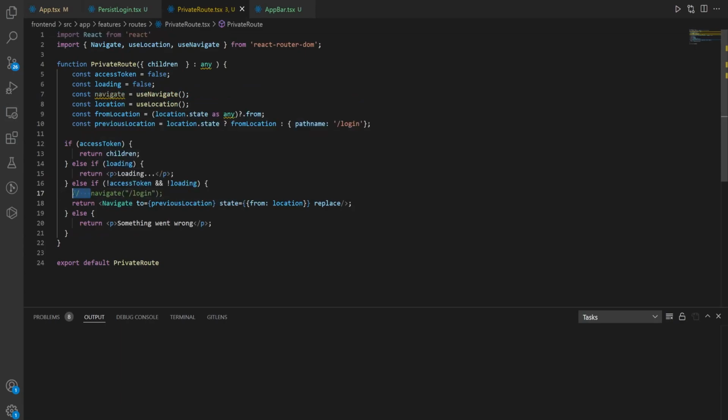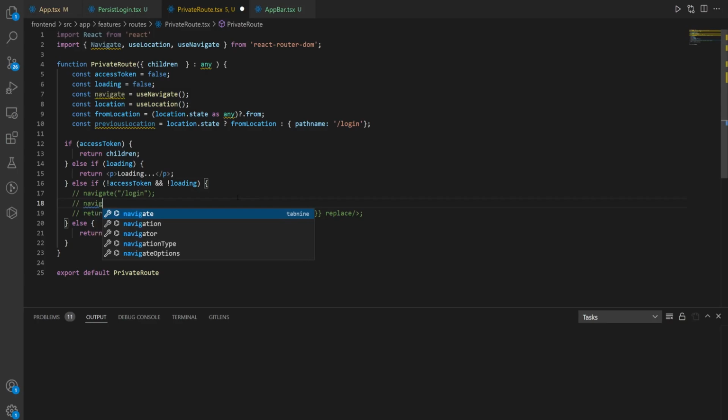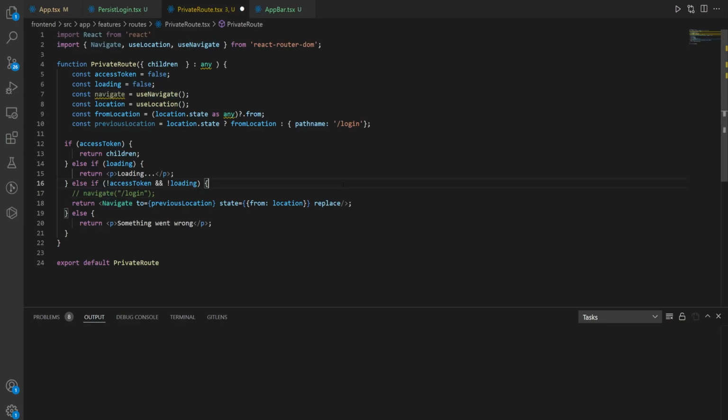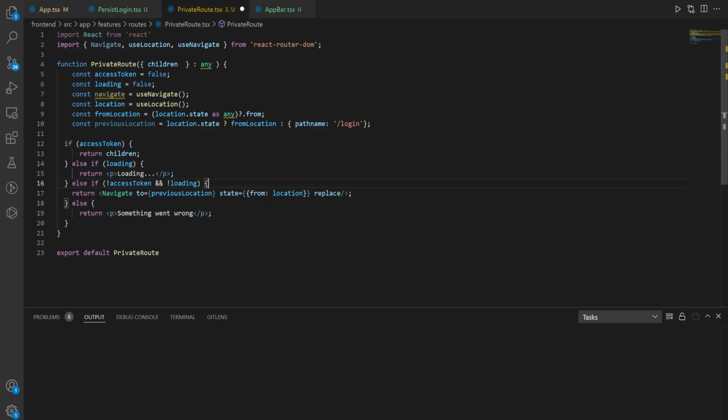Now, of course, you can take this and you can do navigate. You can do navigate to /login, or you can do navigate to previous location. Actually, let me leave it with this. I'm going to comment this out. And we're going to do navigate to the previous location, comma, and then our state, which is our from location. Now, personally, I'm more a fan of just doing a regular navigate call. So for now, we're just going to leave it as this navigate to right here. Just wanted to give you a couple different options.